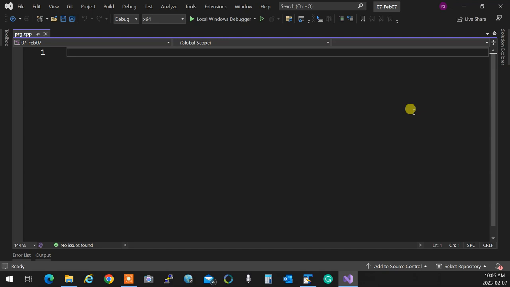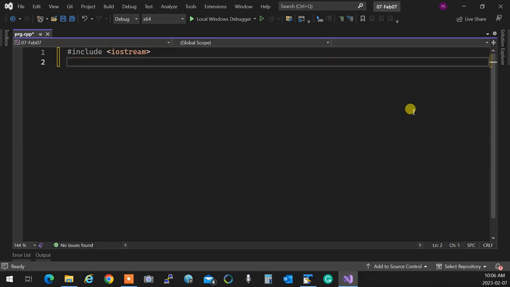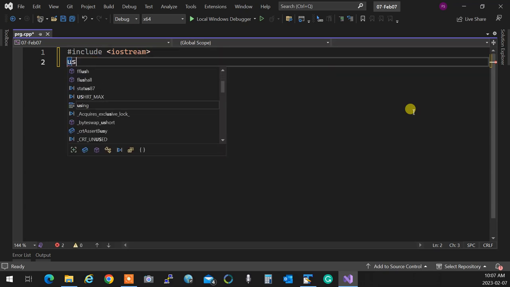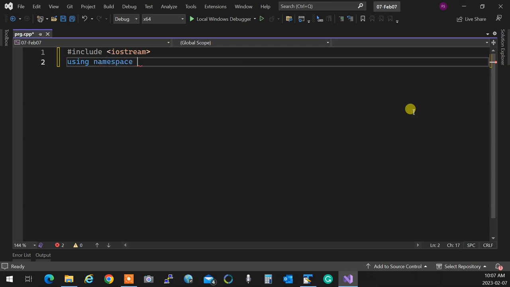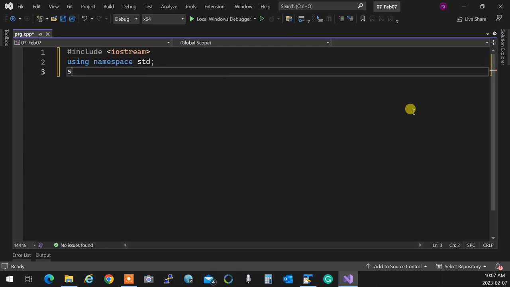I have a cup, so we're going to write a cup. So we're going to create a class called cup. Before doing that, obviously, I'm going to have an include because we want to show some values, and using namespace std. And I'm going to create a class cup.